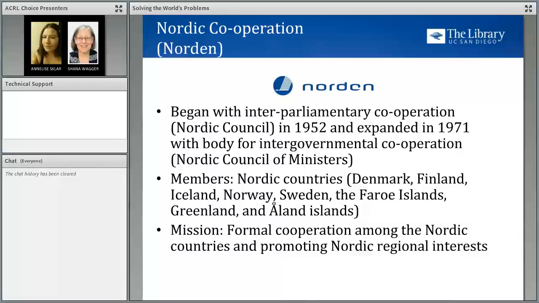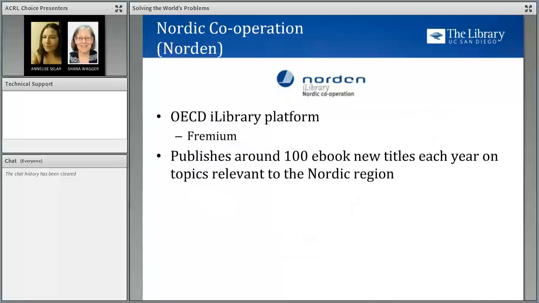It began with interparliamentary cooperation, the Nordic Council in 1952, and then expanded in 1971 with a body for intergovernmental cooperation as well. And again, its mission is the cooperation among the Nordic countries and promoting Nordic regional interests. So it's a smaller organization. Again, it's the freemium option.